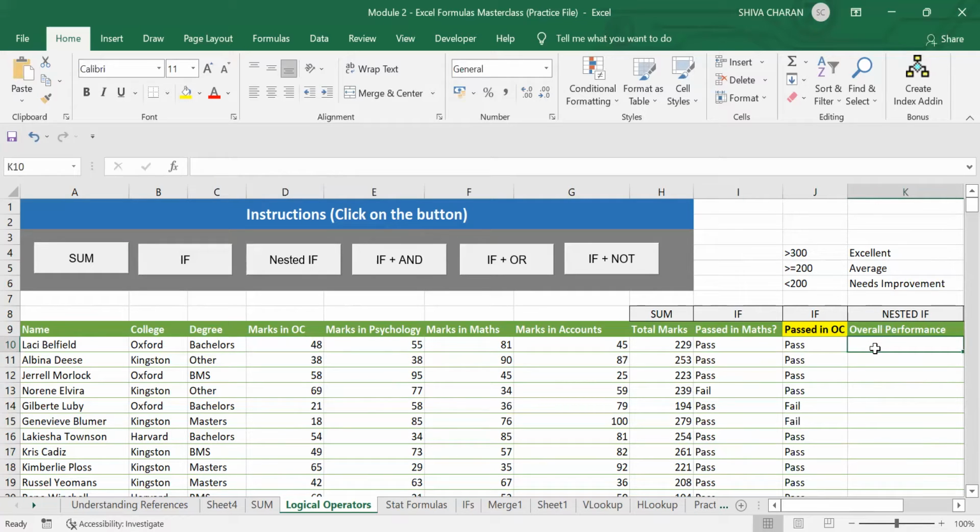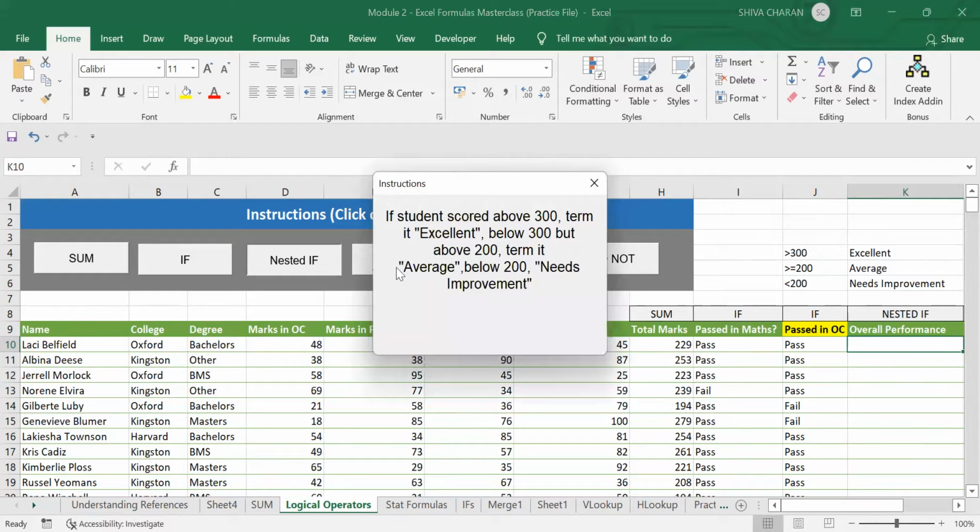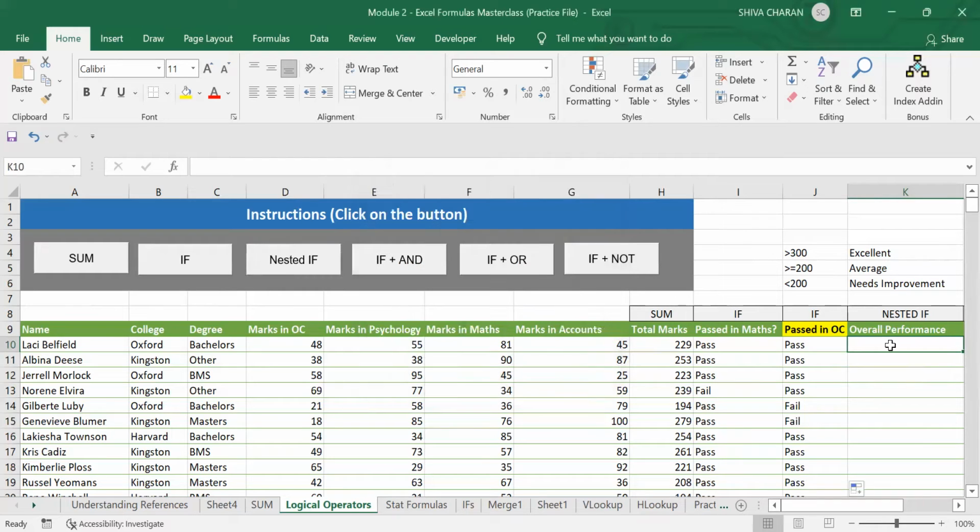Now let's move on to the nested if formula. So let's check the criteria. So if the student scored above 300, term it as excellent. Below 300 but above 200, term it average. Below 200, needs improvement, right? So for your understanding, I have written the formula here. So based on this criteria, let's write the formula for nested if.